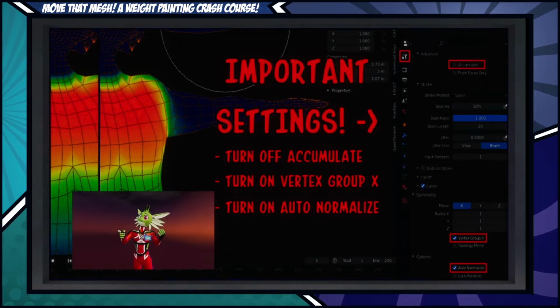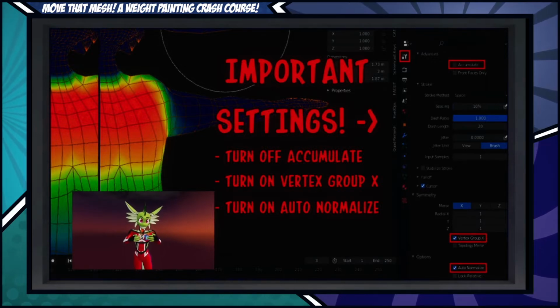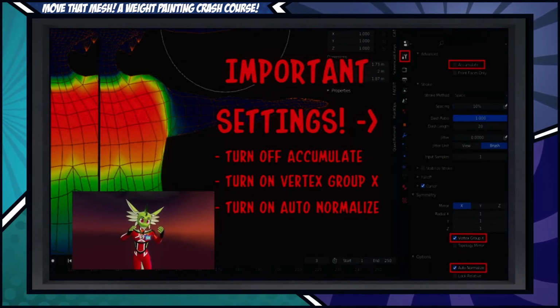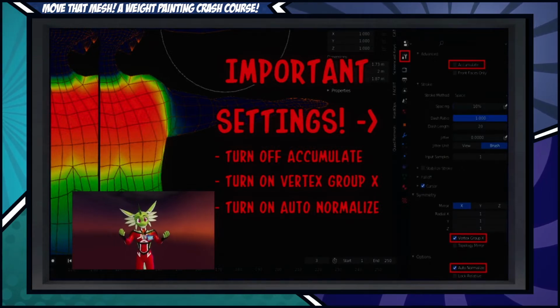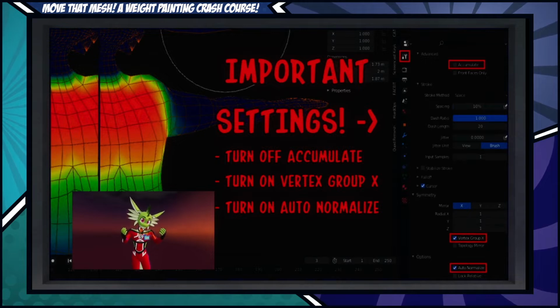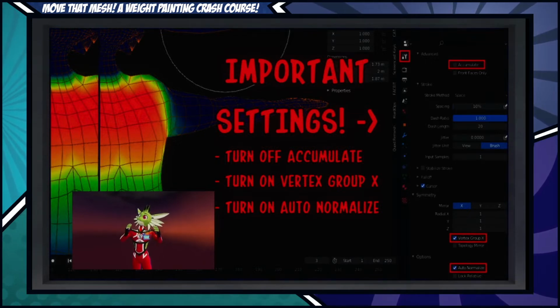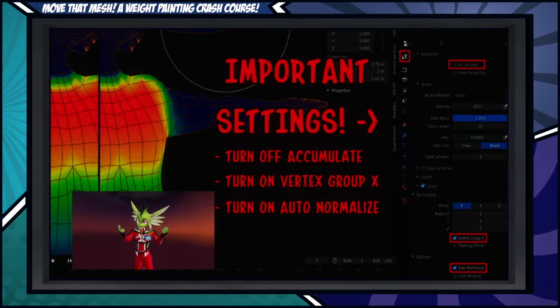First off, ensure that accumulate is turned off. What this basically means is that brush strokes will continuously apply on top of each other while you're painting your weights. And that can lead to some undesired effects. Usually, accumulate should always be turned off, but by default, I believe it's turned on. So make sure you turn that off before you start.